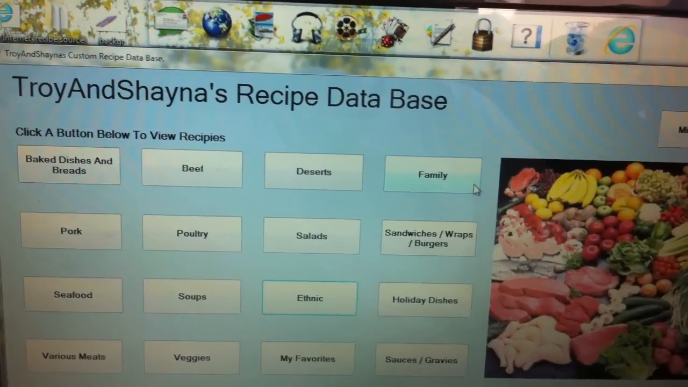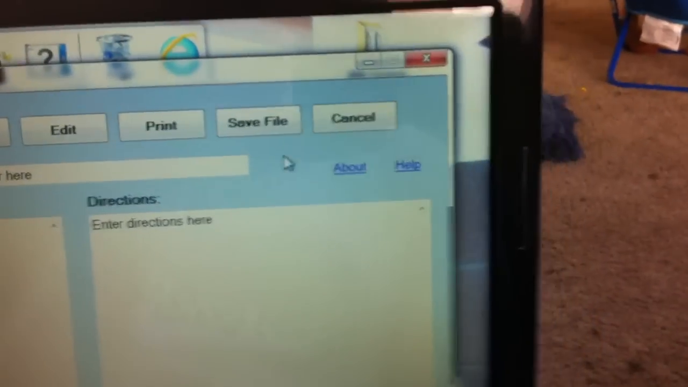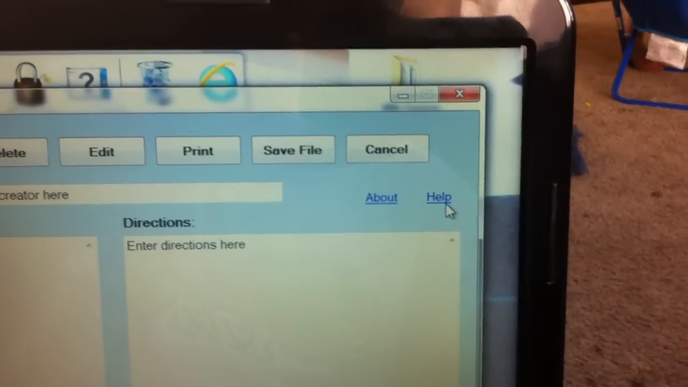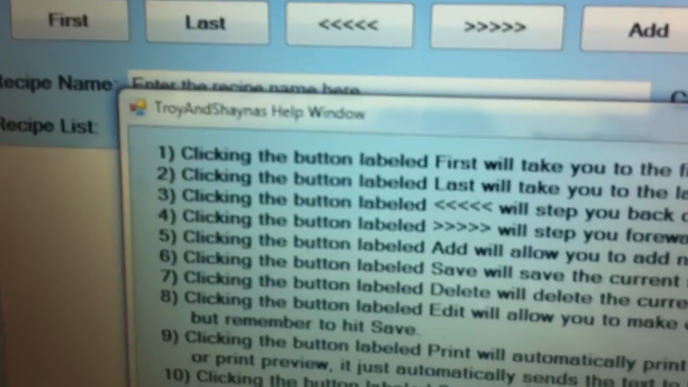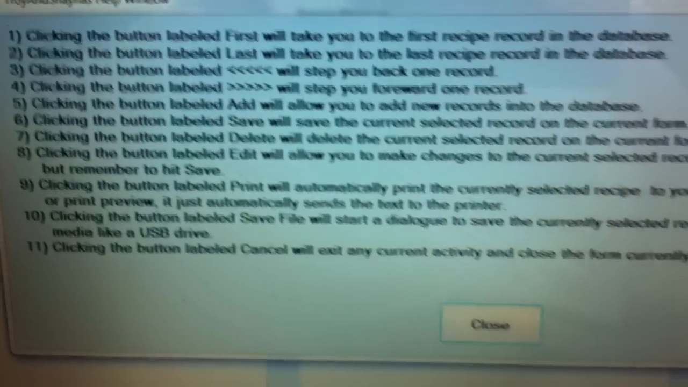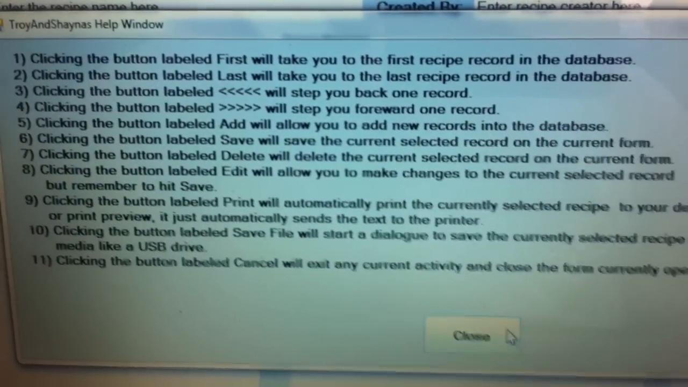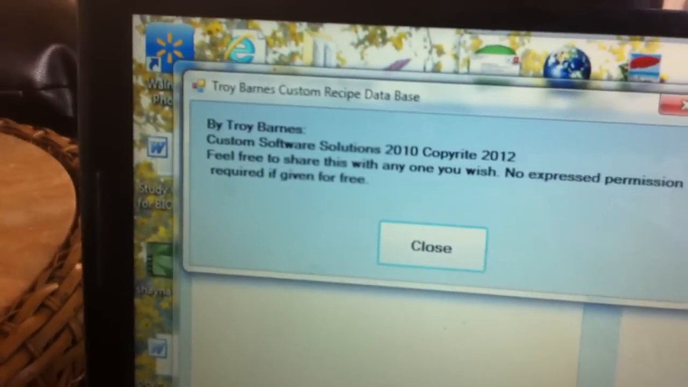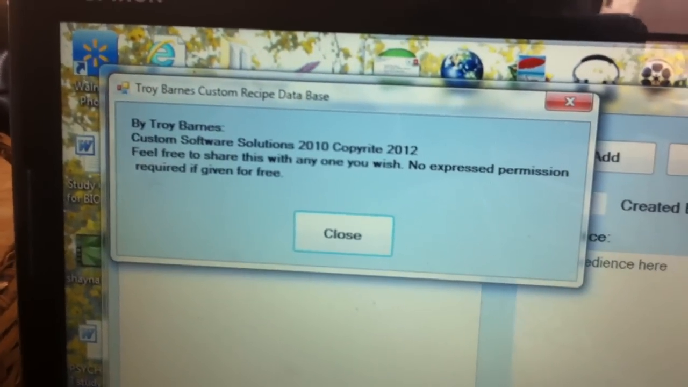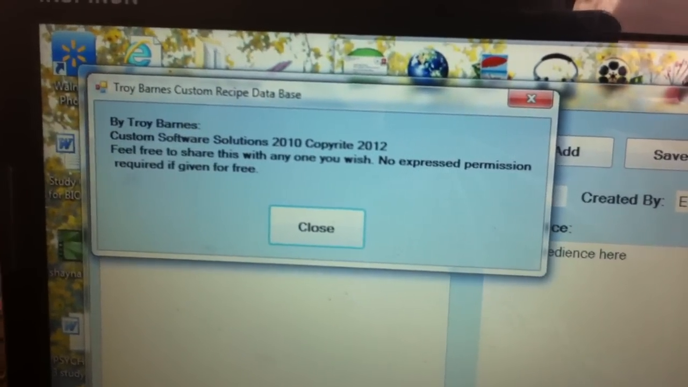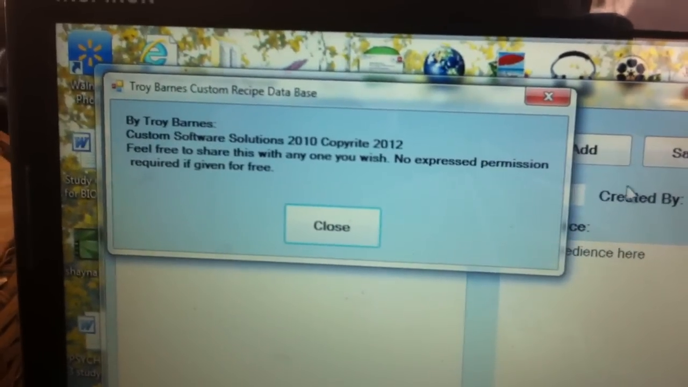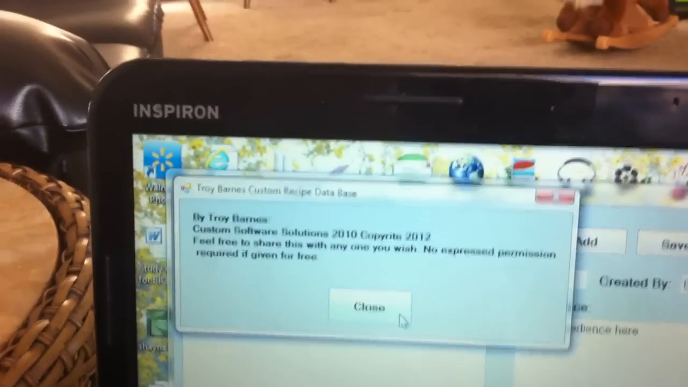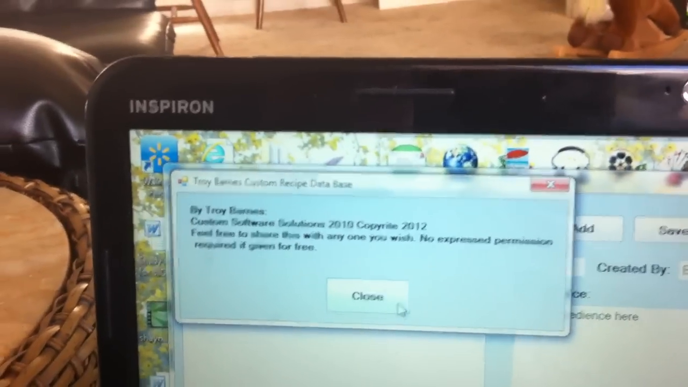On every single page, let's see, you open up the Family tab. You have a couple of abouts and helps. The help will open up another page which will walk you through what each button does. And then when you're finished with that, of course, you just close it out. And then the about, same thing other than it says the creator, me, copyright. And it does say feel free to share this if you want, but as long as you give it for free, no express permission is required. And that's just for demo purposes, it's not for actual release purposes.